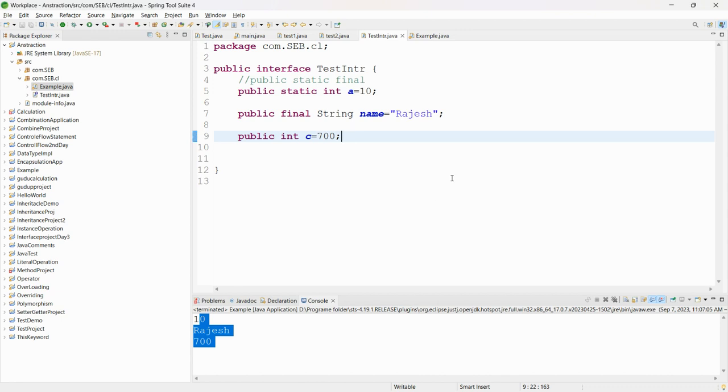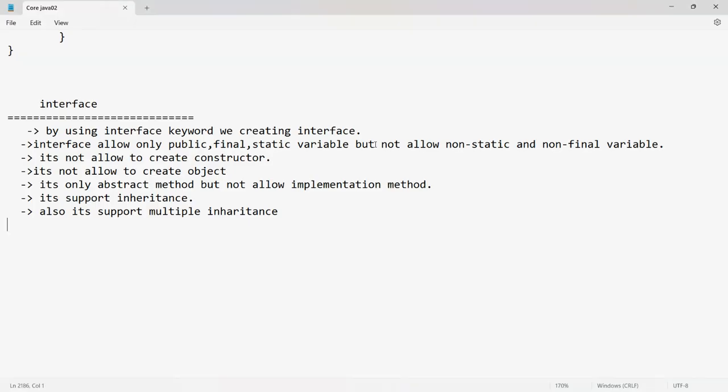Then one more point, guys. What is the next point? As per our list, the first point is covered, guys. First point is covered.